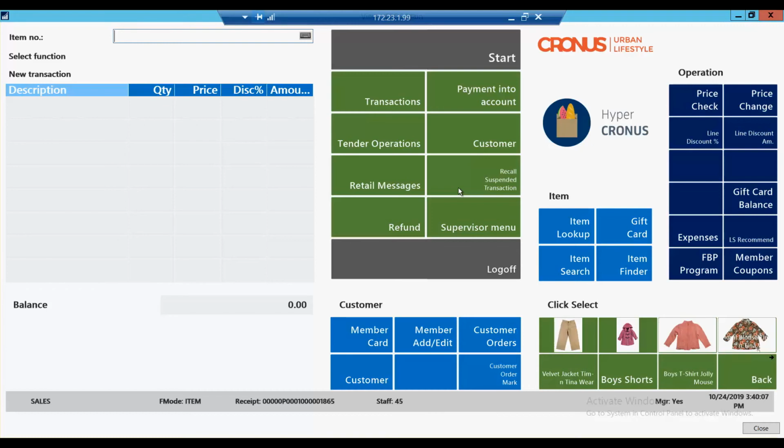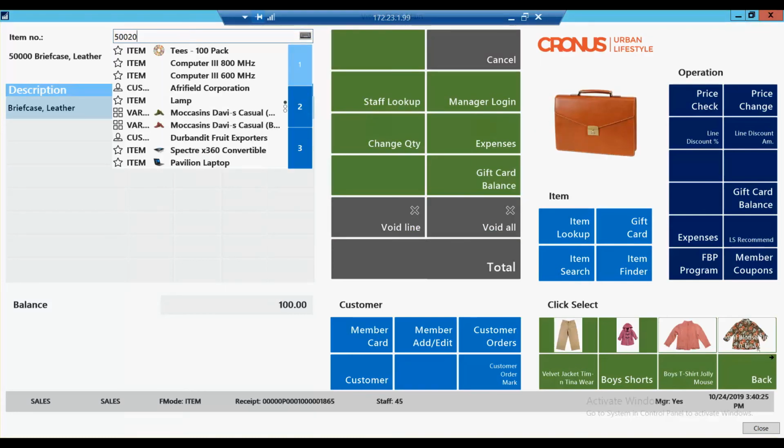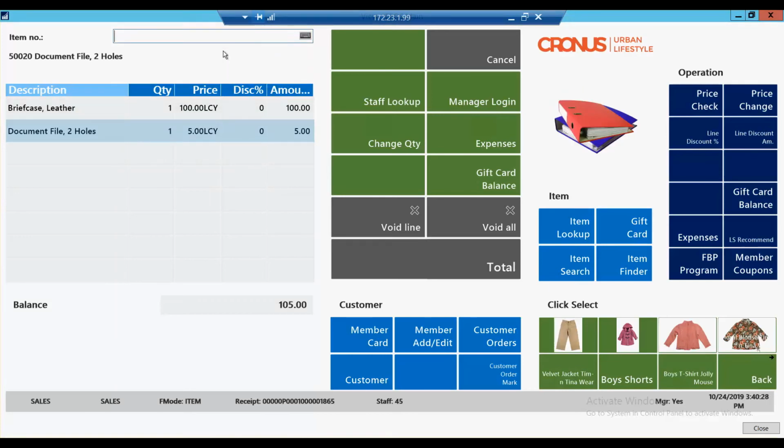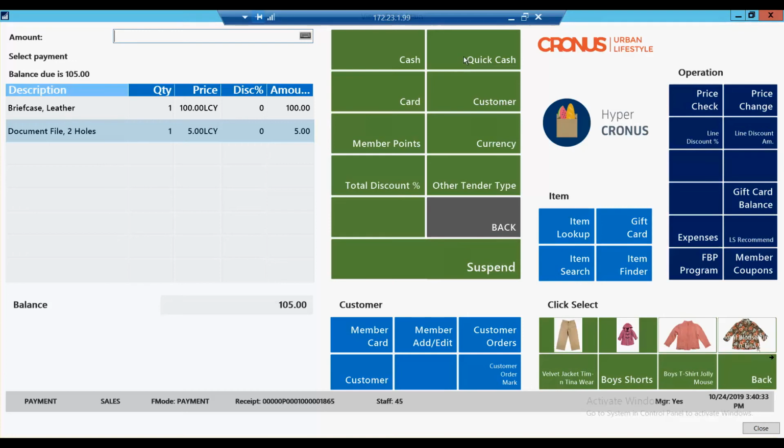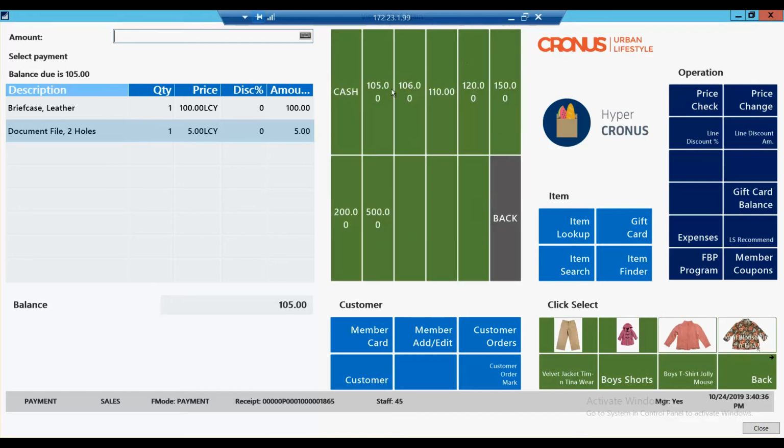In the amount window, I will enter the sales amount for the transaction. AOS proposes quick cash functionality. I will start a sale for items 50,000 and 50,020. We select them and after that press the total button. The quick cash button brings up a sub-menu with fixed amounts to pay for the sale. You can set up different values for these buttons.